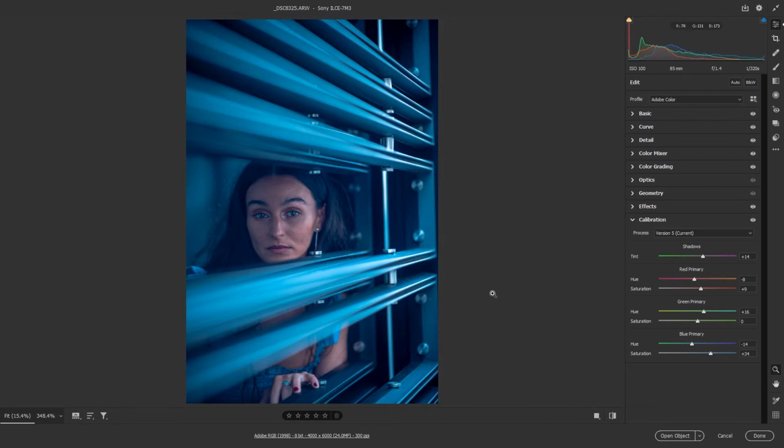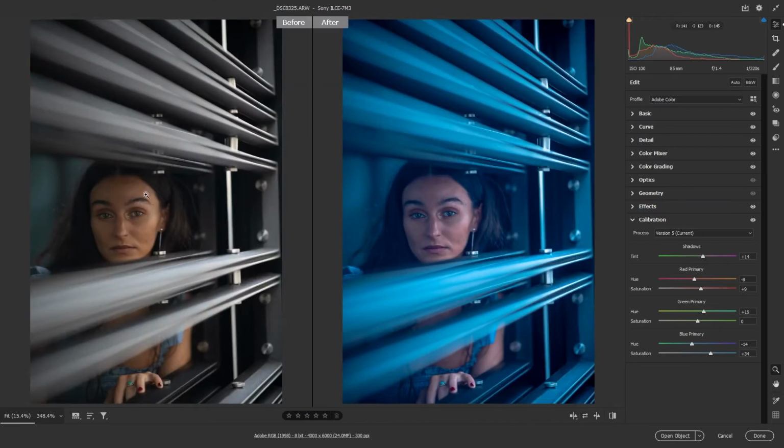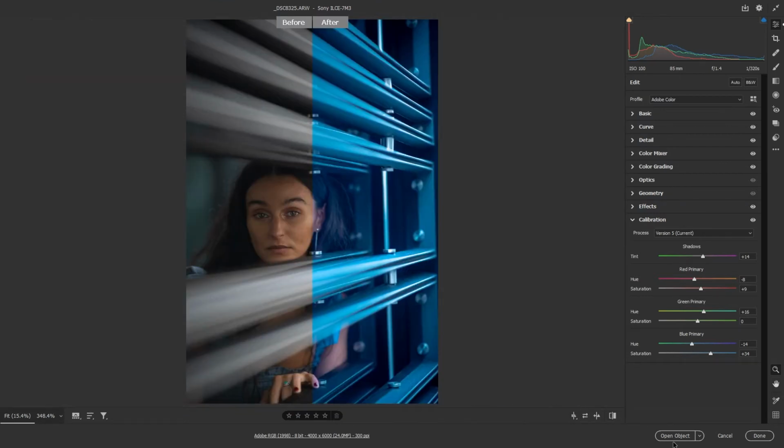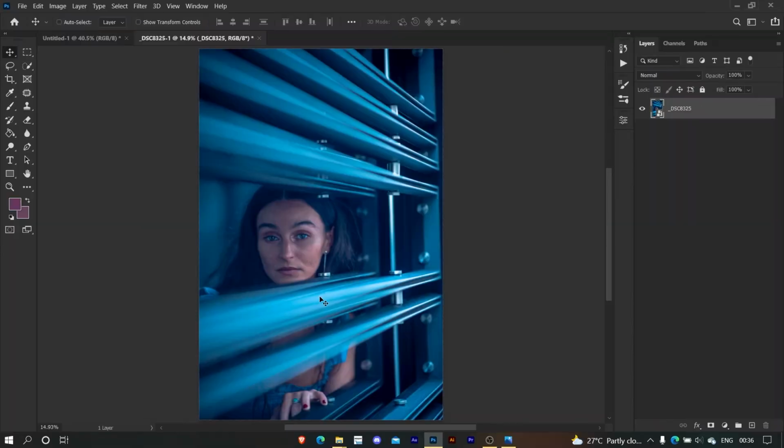Once let's look at the before and after. Click on this to look at the before and after. See, this is the before and this is the after. Now let's open it as an object. Just click on this arrow and click open as object. After this, the image will open as a smart object in Photoshop.